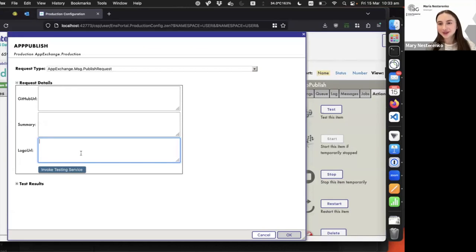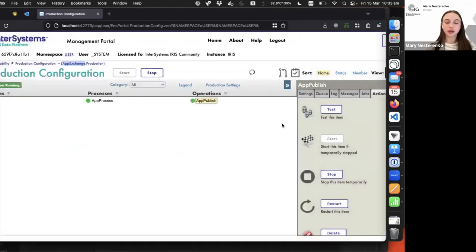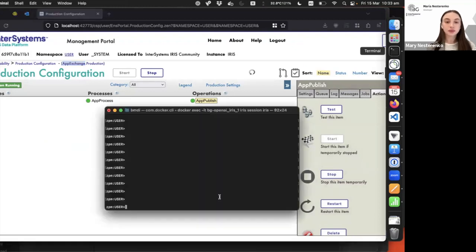Okay, thank you, Sergey. To start, we need to download a package from Open Exchange. You need to open the terminal and run ZPM install bg-openai.